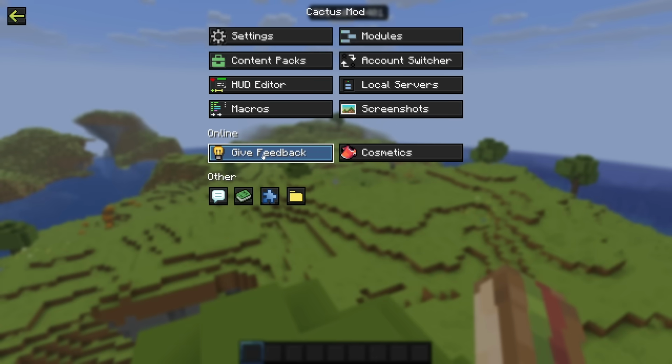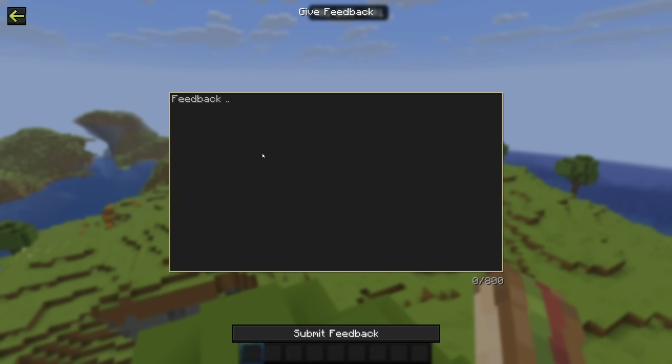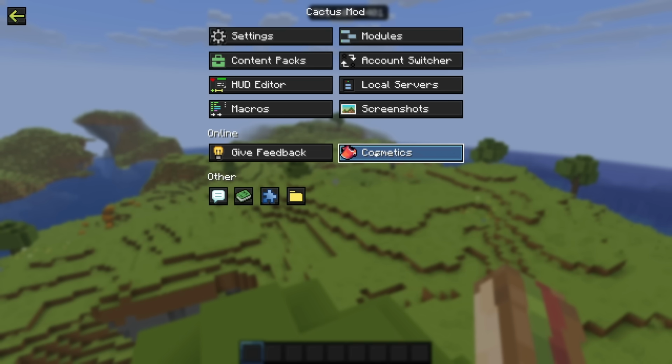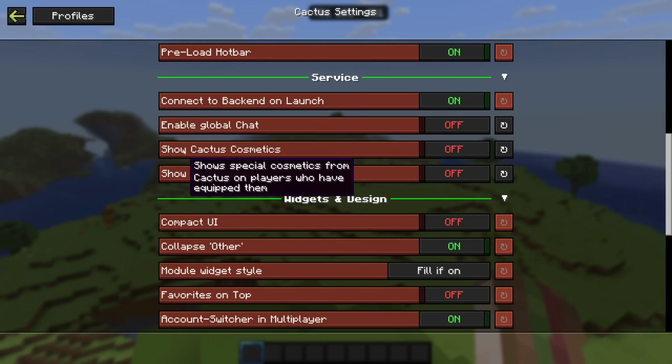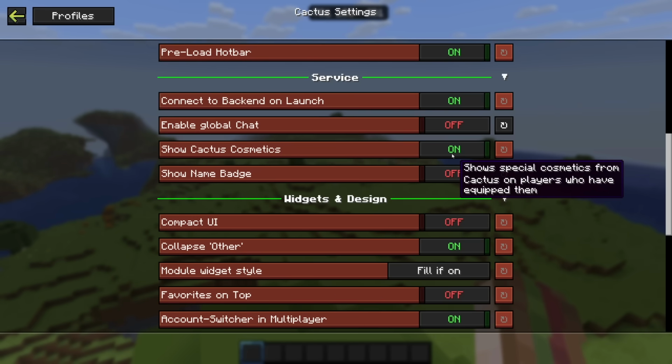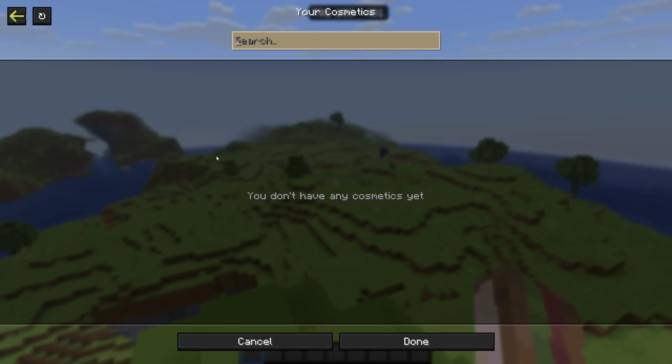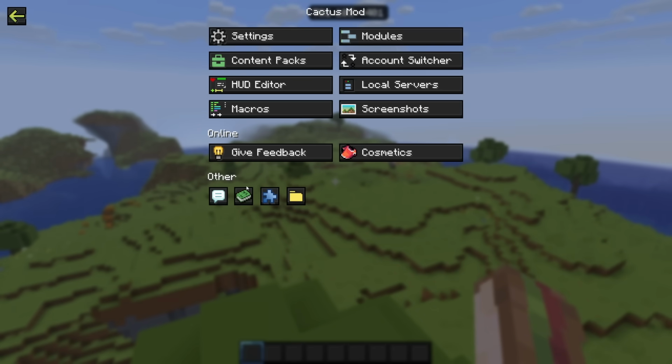Now here on the main menu, there's also a give feedback button, which just allows you to give feedback in case something is not working correctly. And then there's also a cosmetics button, doesn't actually show any cosmetics, and it also doesn't give me the opportunity to add any cosmetics. So maybe that is something which still has to happen sometime in the future. Even when the show cactus cosmetics button is enabled, it doesn't show anything here, so I'm not really sure what that's about. There also doesn't seem to be a shop anywhere around.